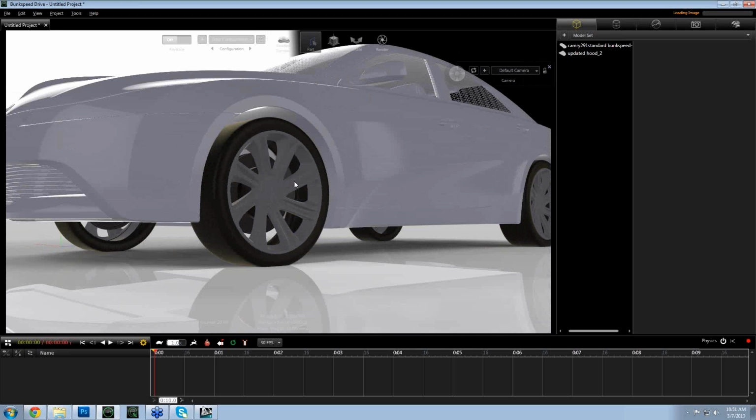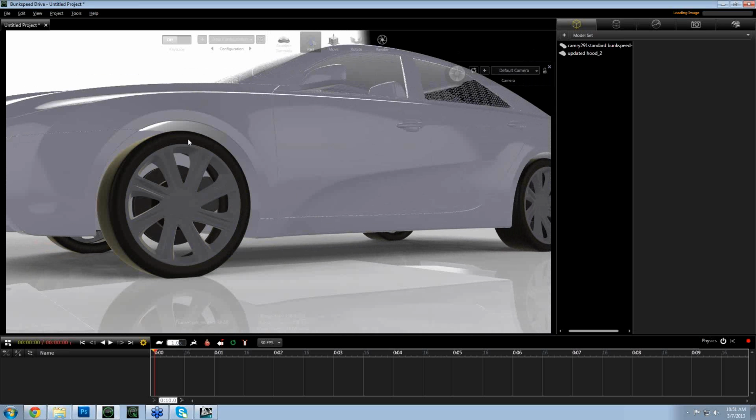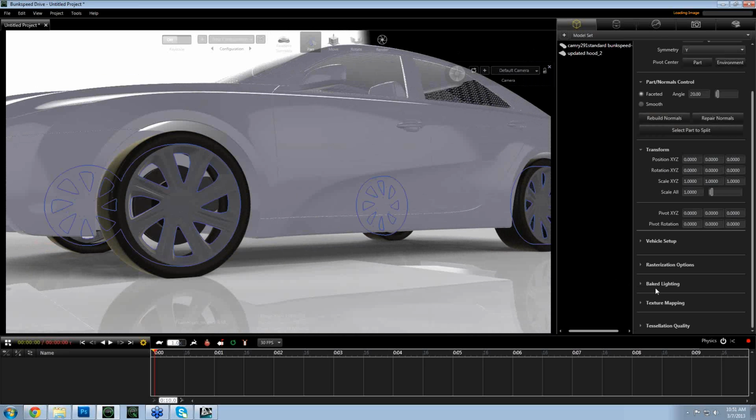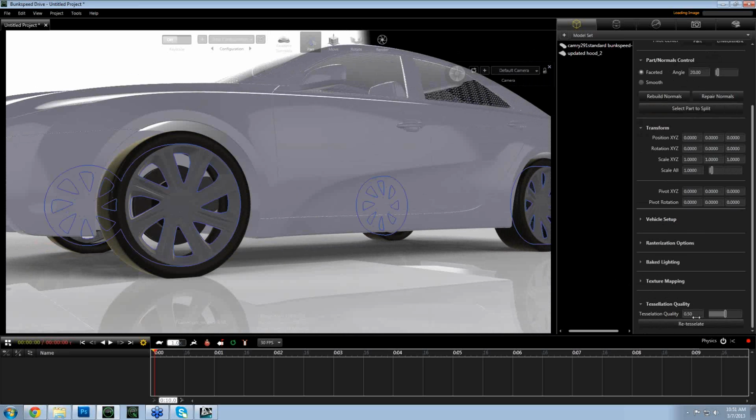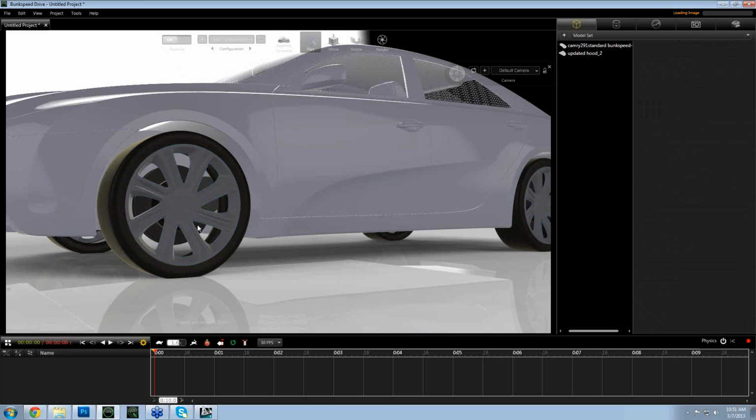And like I said, it works really well on round objects because sometimes when you import wheels and circles, they come in almost like a stop sign. The tessellation is really, really low. So you can just click on the part, go to tessellation quality, and then enter your value, and then hit retessellate, and it brings it in from the original file.